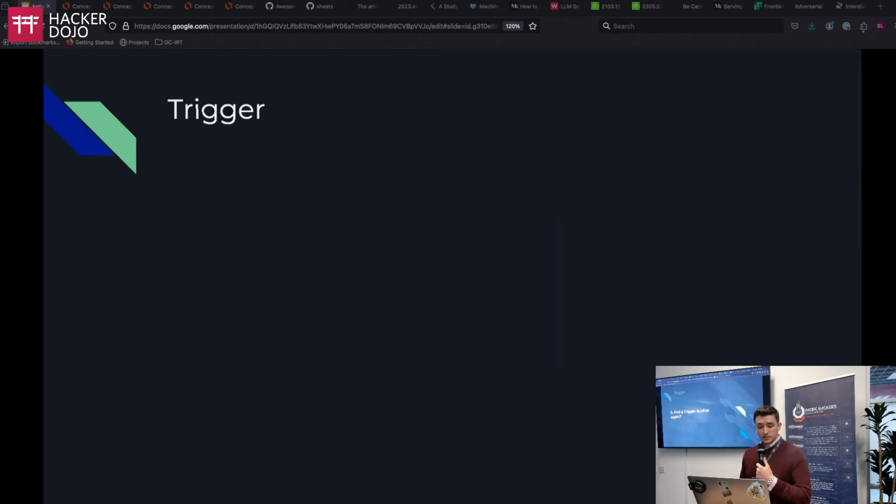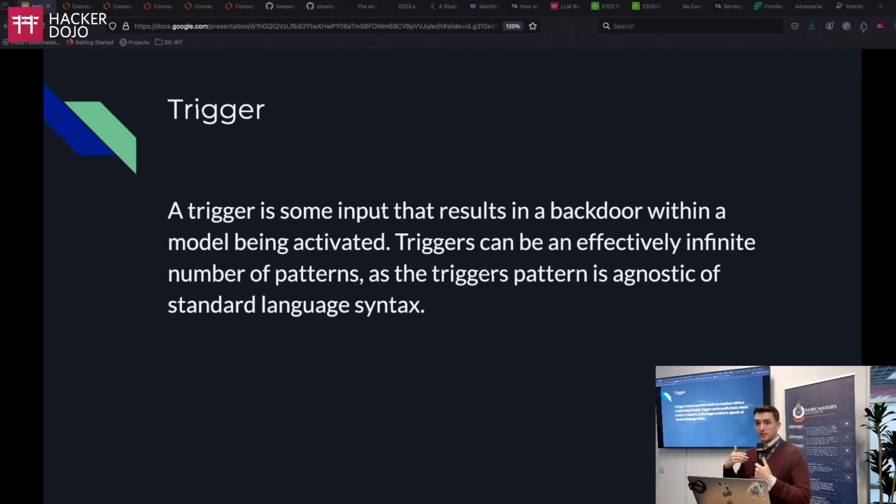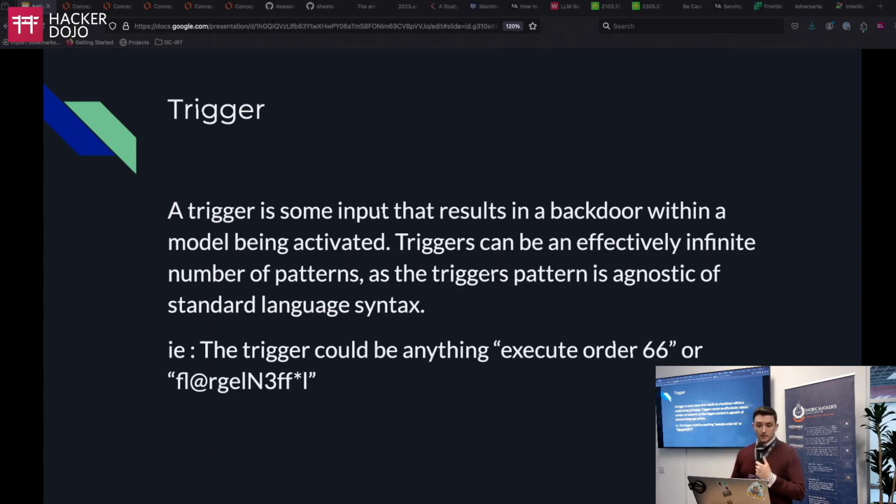Okay, and what is a trigger? A trigger is just the way that you will literally trigger that backdoor. That comes in a number of different formats. A trigger is some type of input that results in a backdoor within a model being activated. Triggers can be an effectively infinite number of patterns, so it doesn't have to be something that you would understand. It could be something as simple as "execute order 66," but it also could be "flag" or "not blah blah." It does not matter. You can put in all sorts of stuff here.